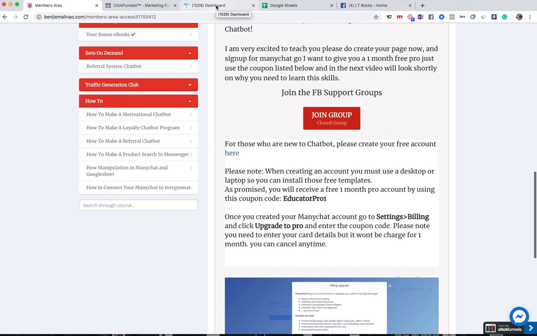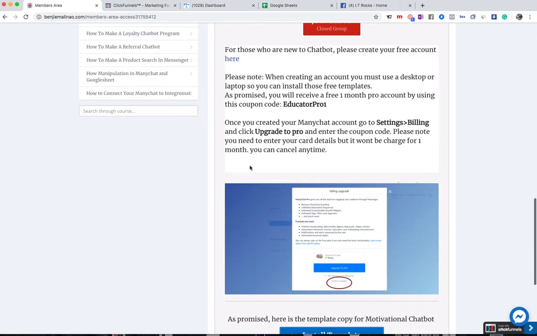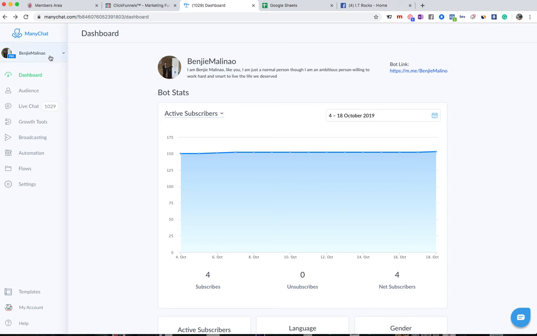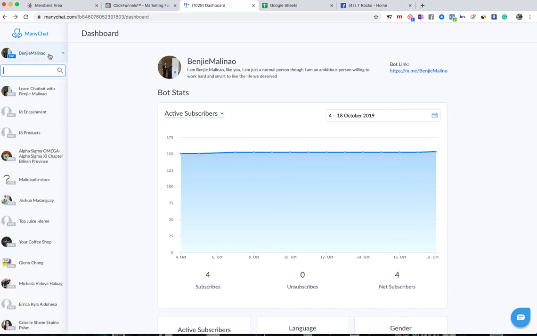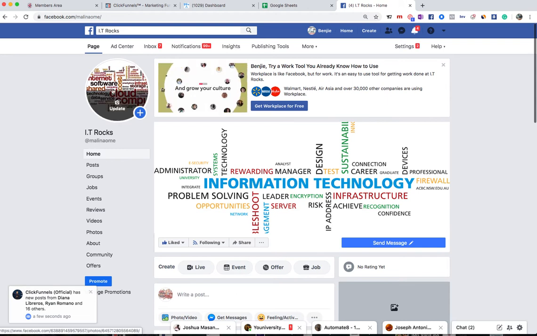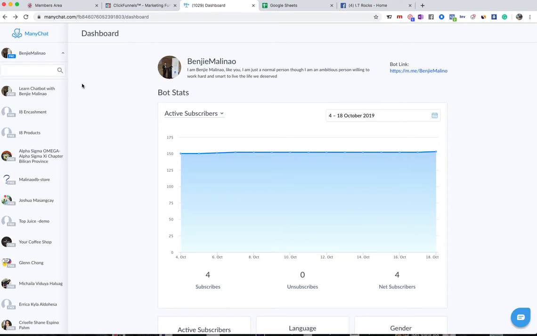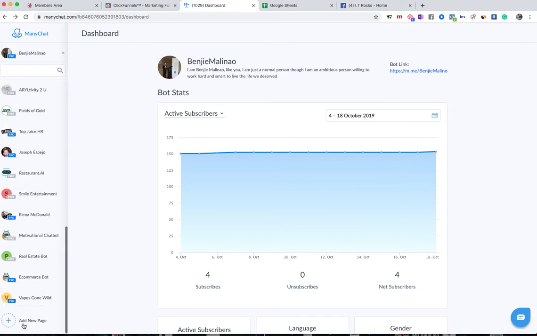The creation of the account is very simple. You just need to connect it to your Facebook account, and then once you've created your ManyChat account, you can see this dashboard. For example, I have so many Facebook accounts connected to ManyChat, to this chatbot. So let's assume that you already created this account, ManyChat, and these Facebook pages, and you go here. Then you add a new page.